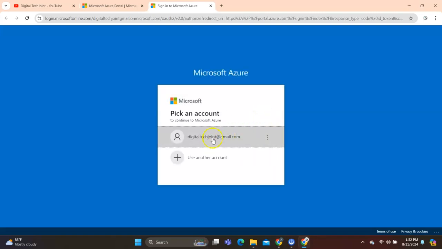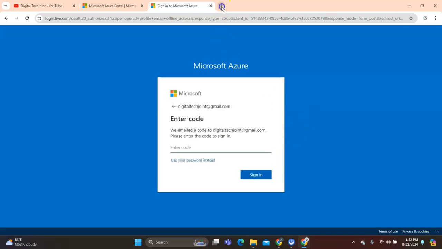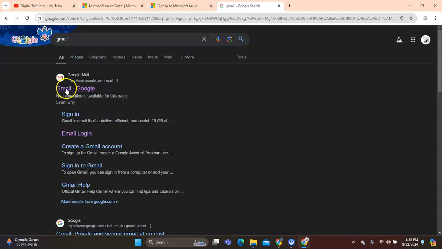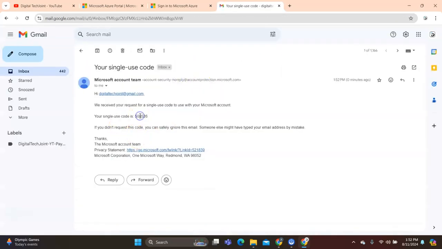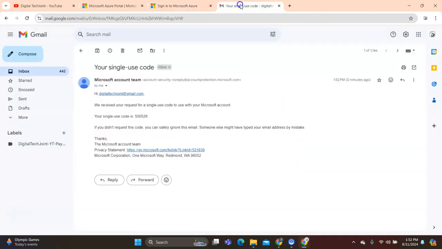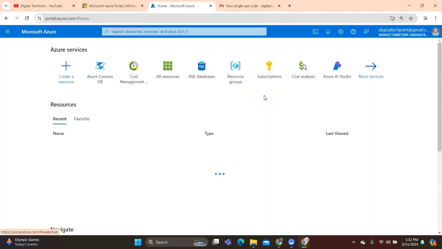I click on sign in, and this is an account. I will also need to log into my account. Here is the sign in code. I need to type it in, let me just copy, yes, paste it. So we have logged into our Azure portal.